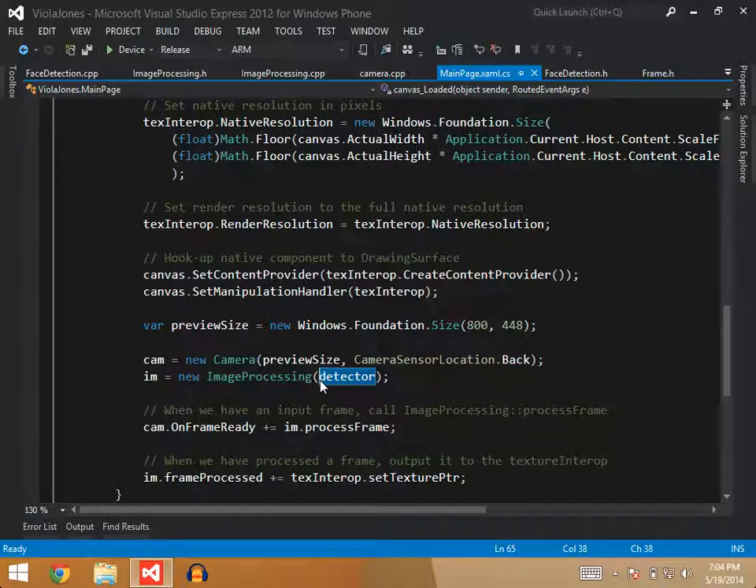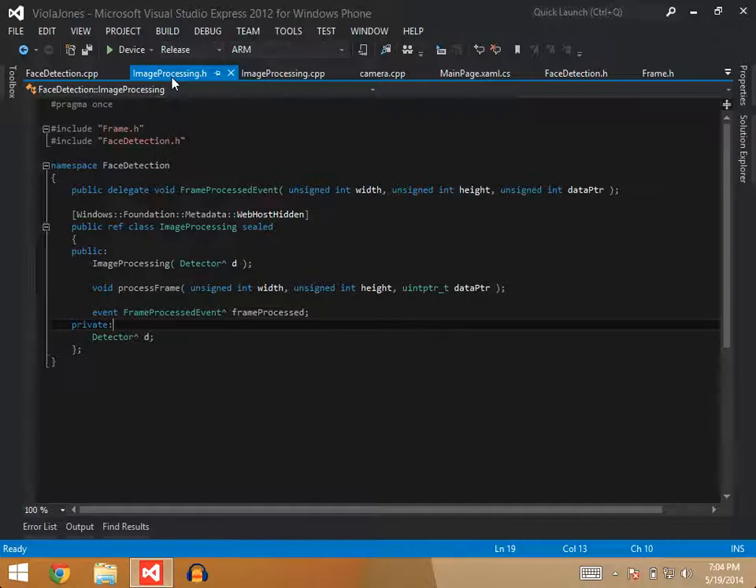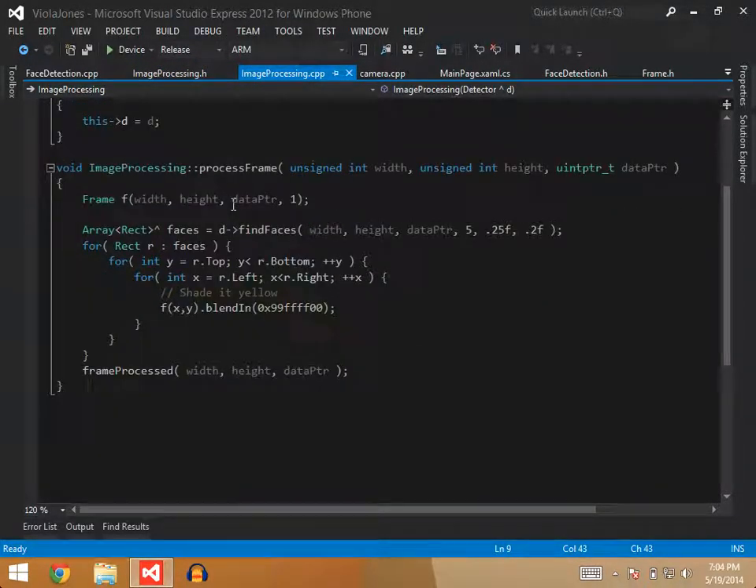So this is another example of how, in our C++ code, our image processing class doesn't go out and find a detector object. It waits for C# to pass in the detector object after the C# code has created it, because we like to use C# as the glue that puts everything together. So inside of image processing, we say, all right, detector, we call it D because we're very eloquent. We say find faces, we pass in width, height, data pointer like we're used to, and a couple of parameters, which I'll explain in a minute. We get back this array of rectangles that we call faces.